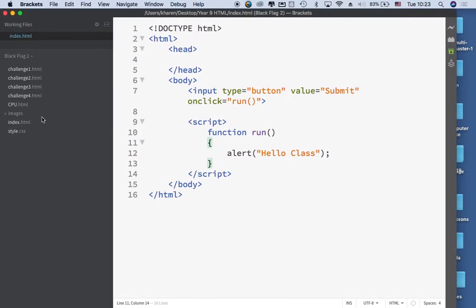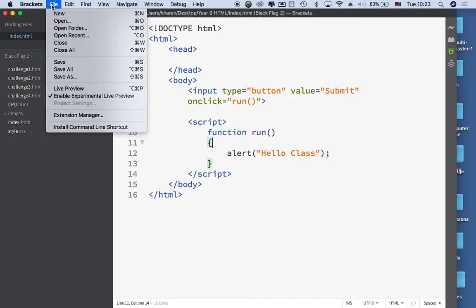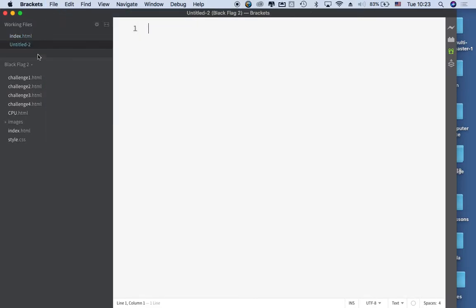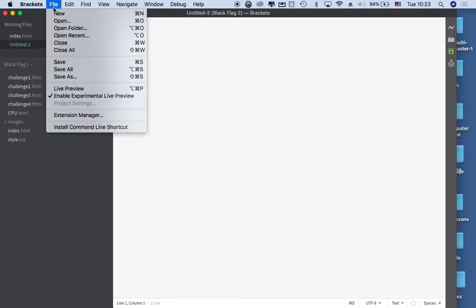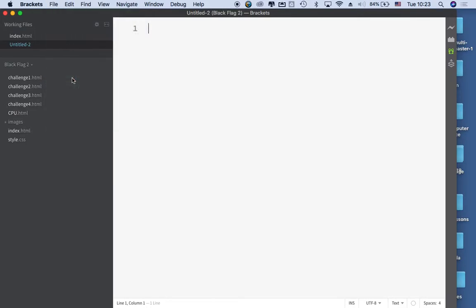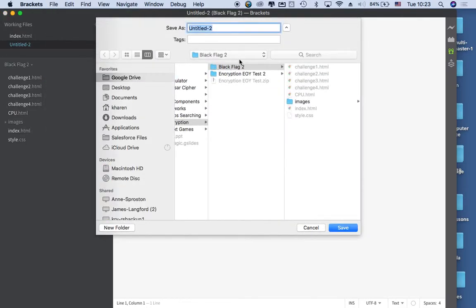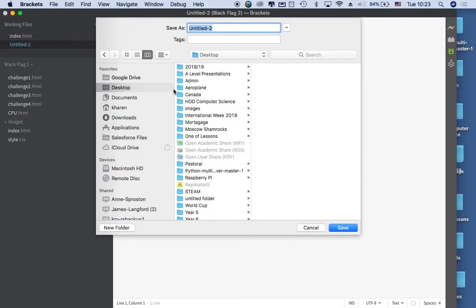So first things first, you should have Brackets open already. If you've got something open already, don't worry, just click on File and New. This is important. It'll show up here as being Untitled 1, maybe Untitled 2. It's important that you save this. So Command S or File, Save As. Okay. And you need to make sure you put it somewhere, like the desktop.